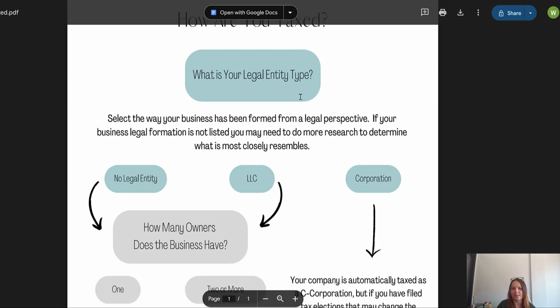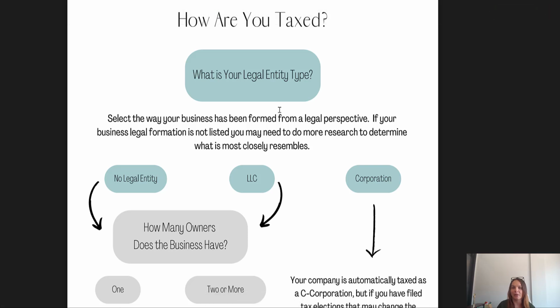The first thing we need to do is determine what your legal entity type is. So you have formed a business. Maybe you actually haven't formed a business. You're just going out and doing various things, like maybe you have a household cleaning business, providing cleaning services, and you haven't actually formed a legal entity from the state perspective. That's okay too, that's on here. So the first thing we really need is information about what your legal entity type is.